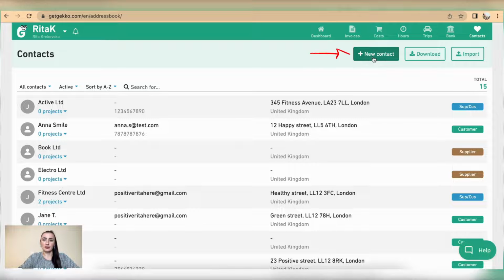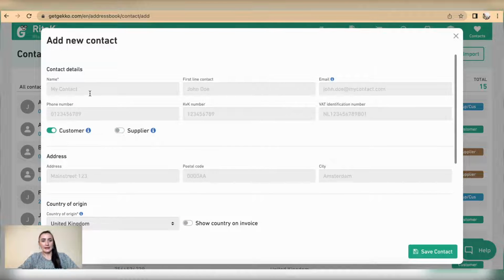Okay, so click on new contact. Add a name, either an individual or company's name. So I have Train Limited. You can add a contact person's name here, but it's not mandatory. All mandatory fields got a star provided. So if you have contact person's details, you can add them here, and also you can add an email address.